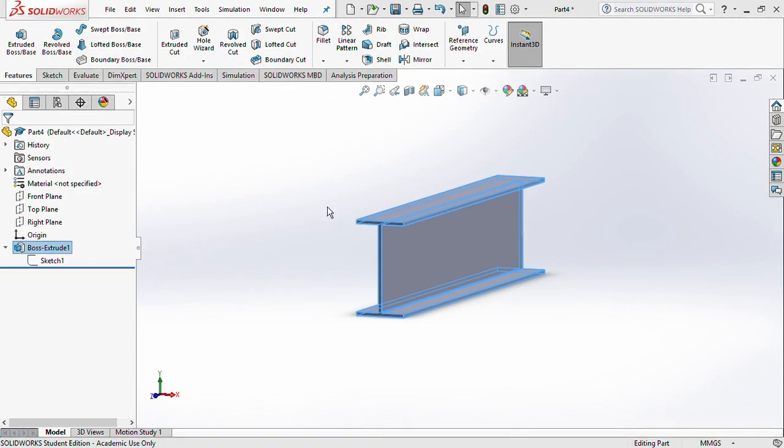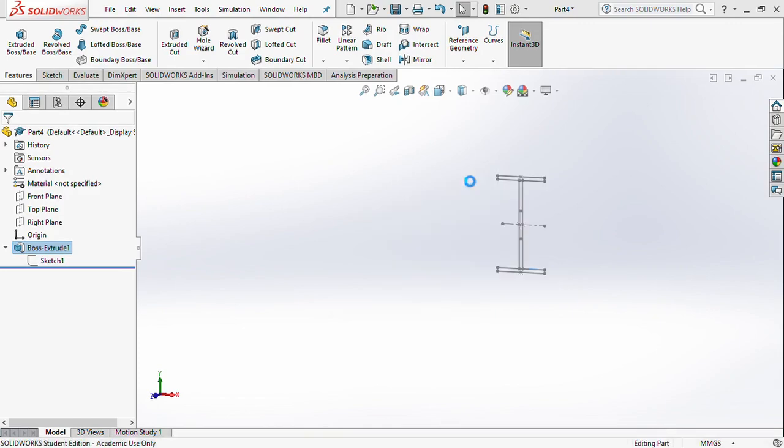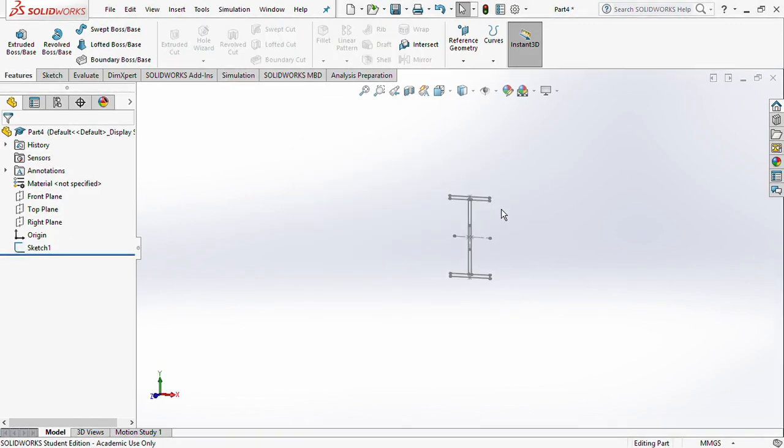If it says sketch under and all dependent items, then you don't want to delete it. But in this case, the sketch is not there, so it'll delete just the boss extrude. And you say yes. Here's our sketch again. So now we want to edit it.